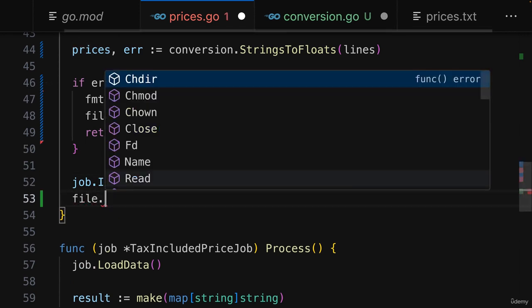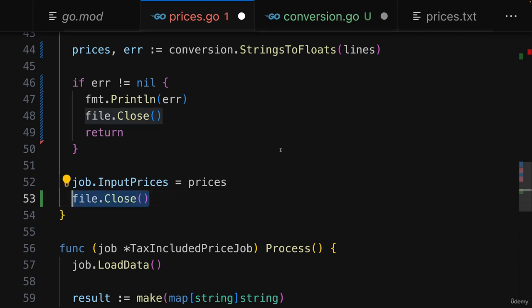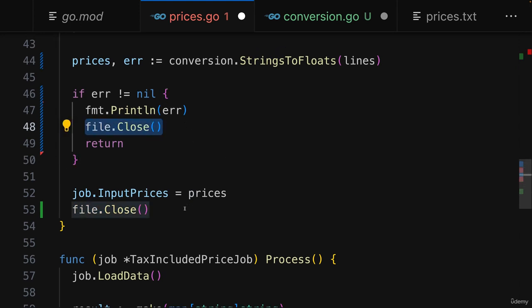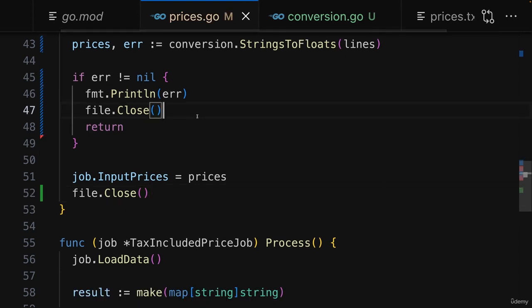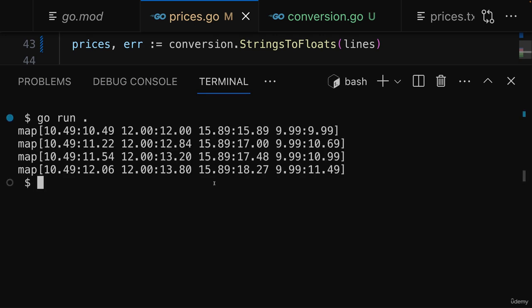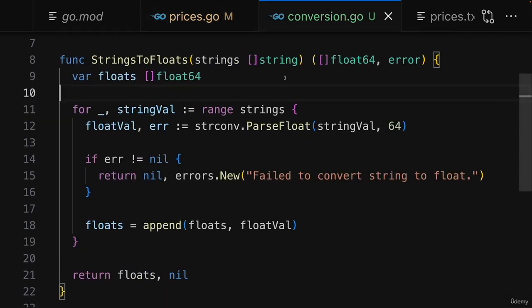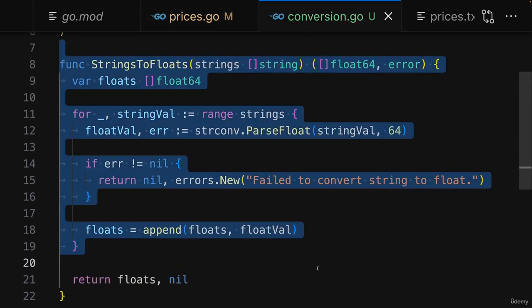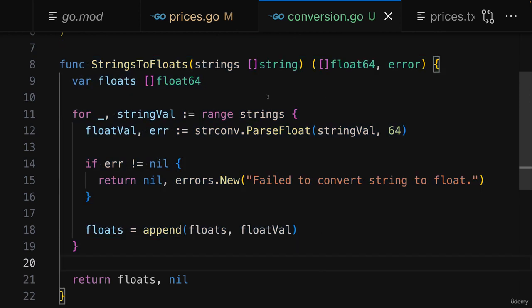We also should call file close here, by the way, because of course here we're also done reading the file, and therefore I do want to close it, not just if we had an error, but also if everything worked as expected. So therefore, with that, we outsourced this logic, and hence, if we save everything, the program should still work as before. And it does. But now we outsourced this into a separate package, which we could now use in any project where we need to convert a list of strings to a list of floats.